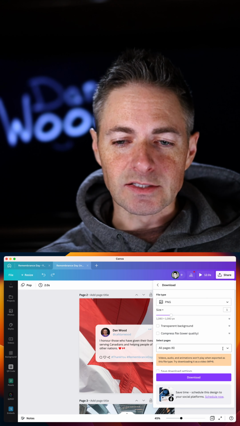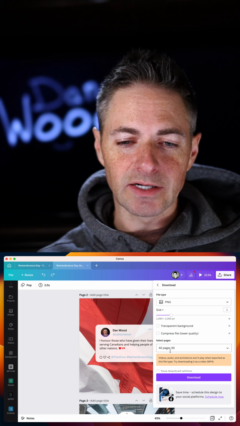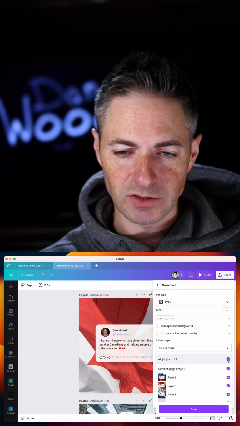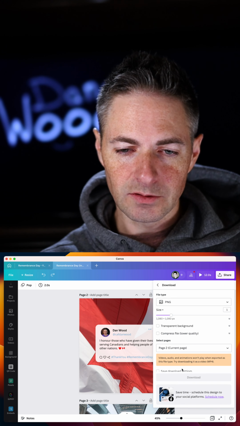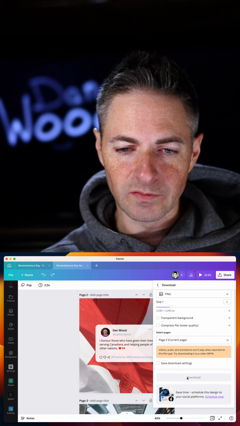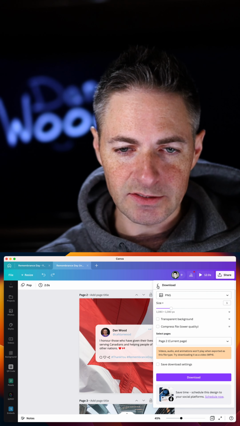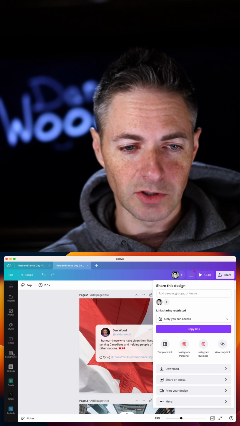But this is why. If I had all the pages, when I hit download, it'll download them as a zip. So what I'm going to do in this case is just deselect all of them, choose the one that I want, and then hit the download button. But I'm not actually going to download that because I don't actually want this. I'm just showing you how to do it.